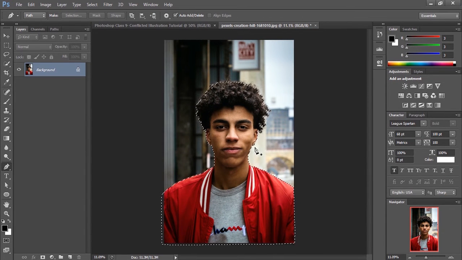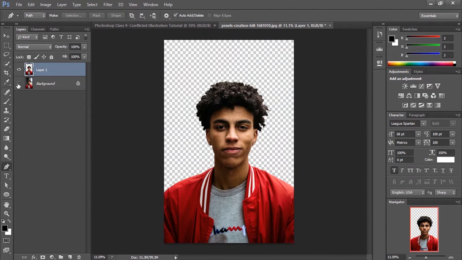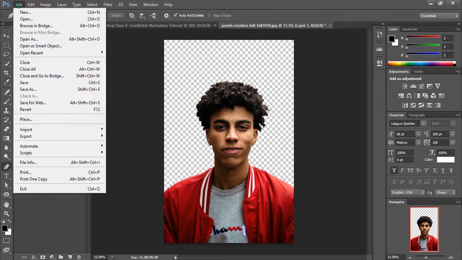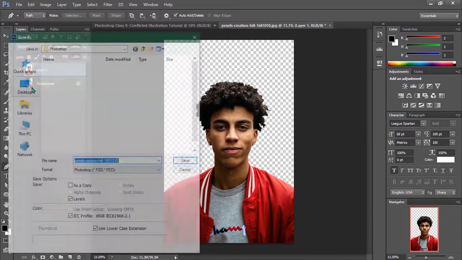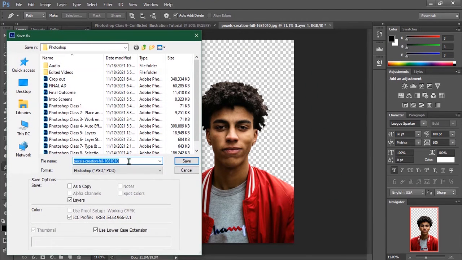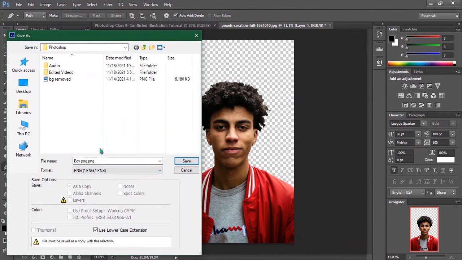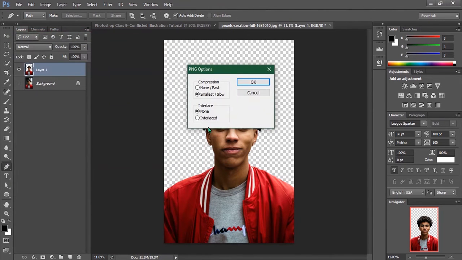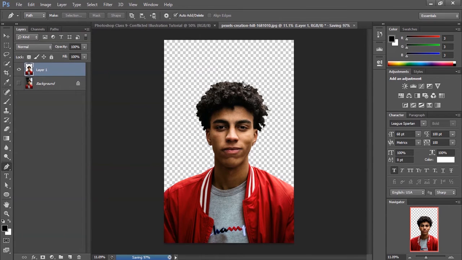Now hit Ctrl and Enter to make that selection. Ctrl J to create a new layer. And now I can go ahead to save as or export and make it a PNG. We'll just call it boy PNG. And then from the format, we choose PNG. And hit save. You can leave the settings as they are. Hit OK.